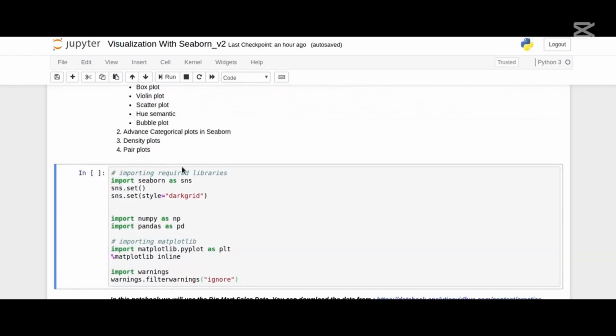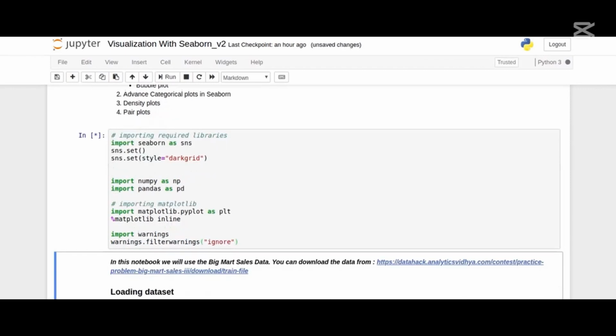We'll first import the required libraries. We're of course importing Seaborn as SNS, and we're setting the style as dark grid. That's basically the theme we want to use with Seaborn. You can look at the official Seaborn documentation to play around with themes and look at what other styles are available. We are also importing NumPy, Pandas, and of course the Matplotlib library. So I'm going to go ahead and run this.